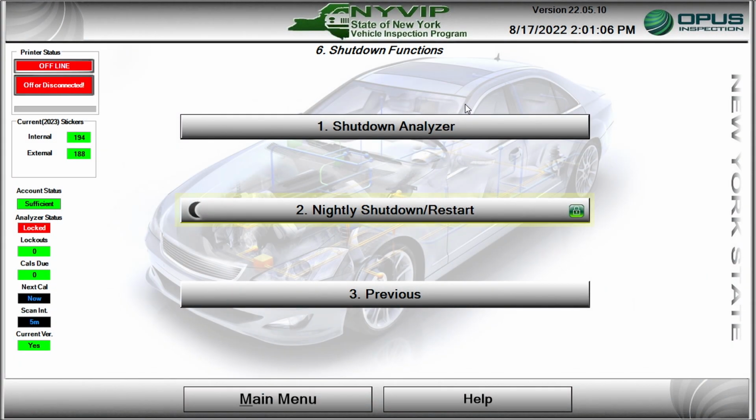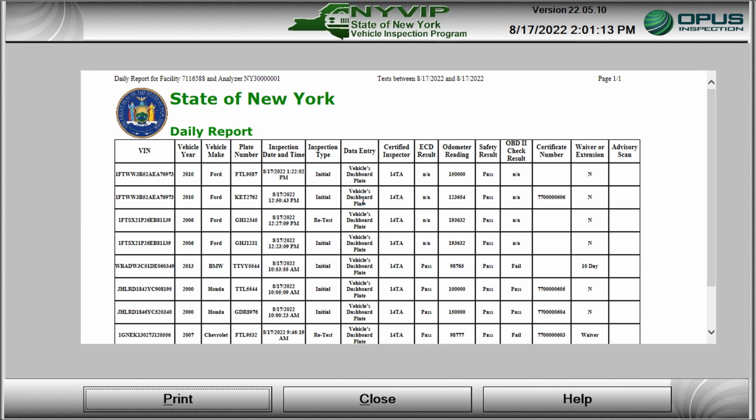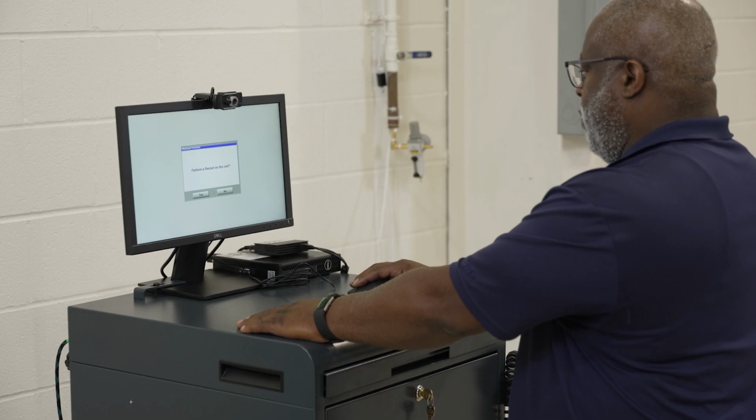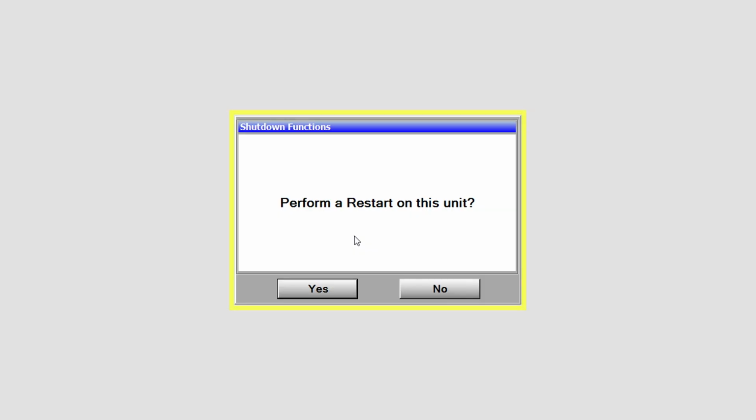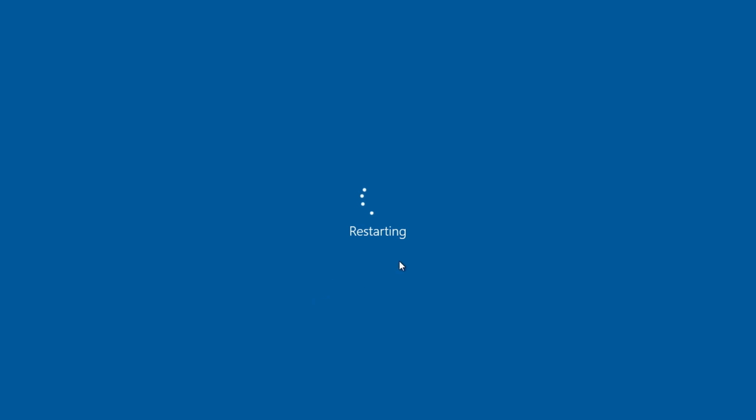To enter sleep mode, click on the Nightly Shutdown Restart bar or press number 2 on the keyboard. The system creates a daily report of inspection activity. Click the Print button to print the report. Otherwise, click the Close button to continue. The software displays a Perform a Restart dialog box. Click the Yes button to restart the system.